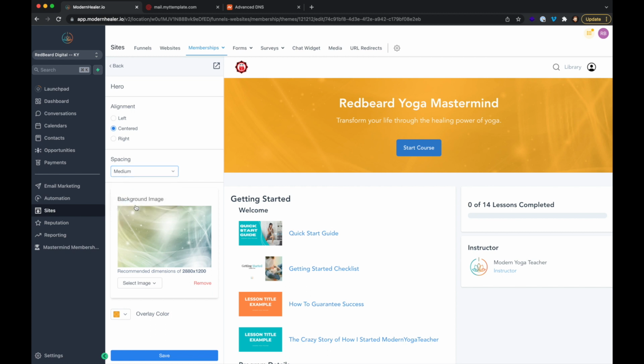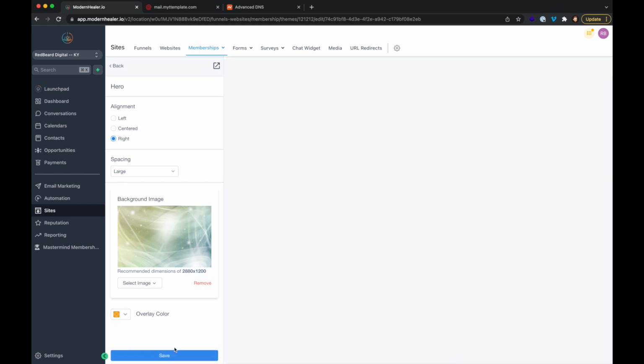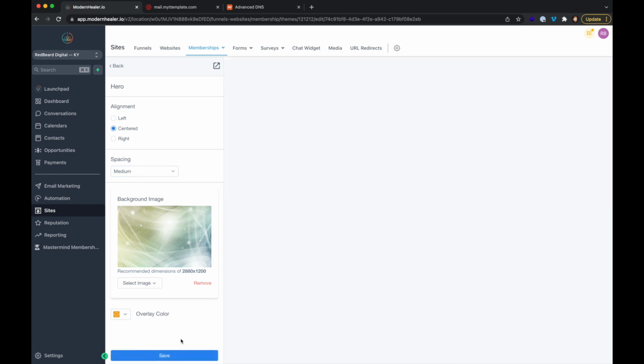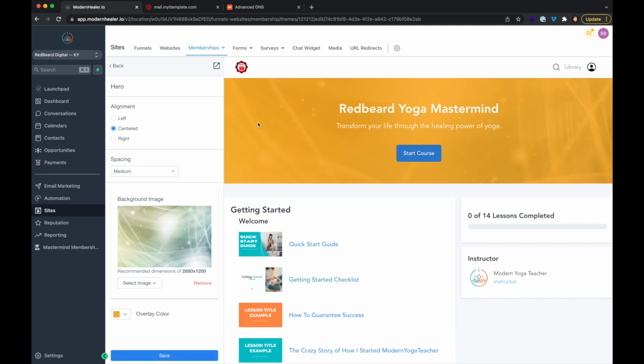Your spacing, you can change that around. Let's just change it to large. And I'll click right alignment just to give you an idea. You see how it moves everything over to the side. I'm going to put that back to center. And I'm going to keep it, let's just do medium and see how that looks. Okay, so I like that.